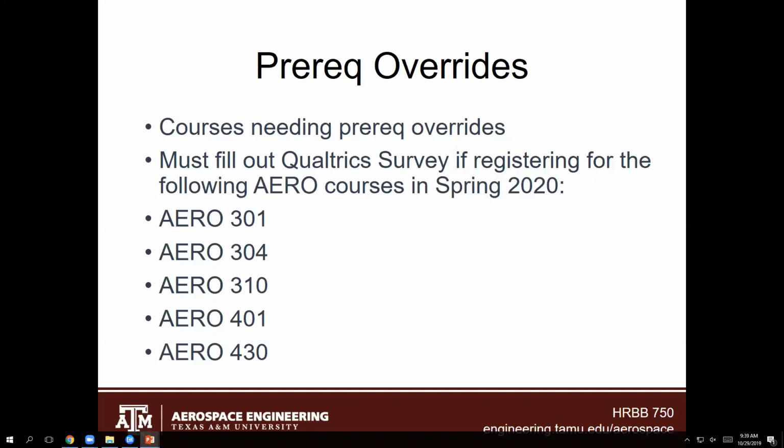Later on today or tomorrow, I will send you an email with a link, all right? You need to respond to that email or do the Qualtrics and let us know what prereq overrides you need. There will be a deadline, okay? We want this to go smooth and efficient. So if we can get everything taken care of before you pre-register, it'll be a lot less stressful for you and for us, okay? So just be aware, you will need prereq overrides in the system to register for those classes.